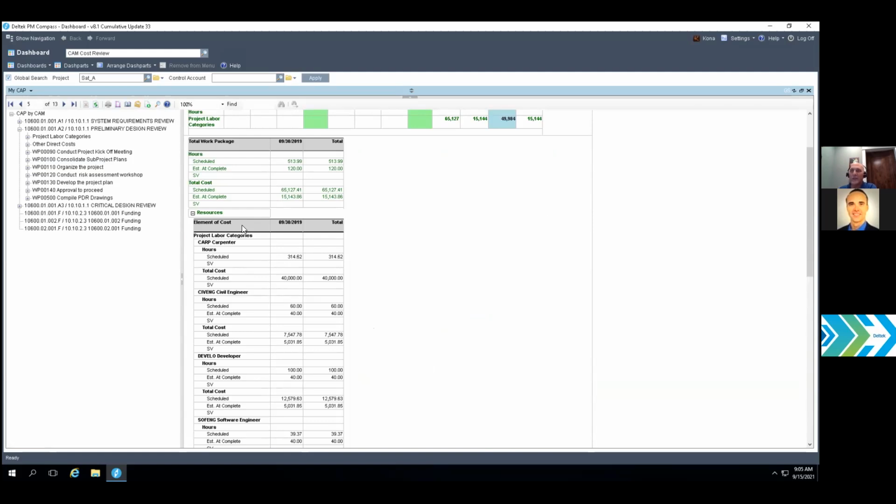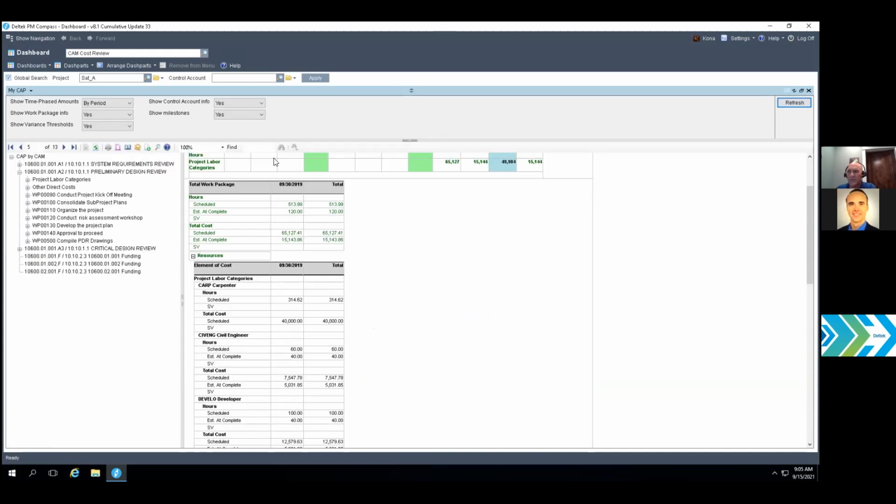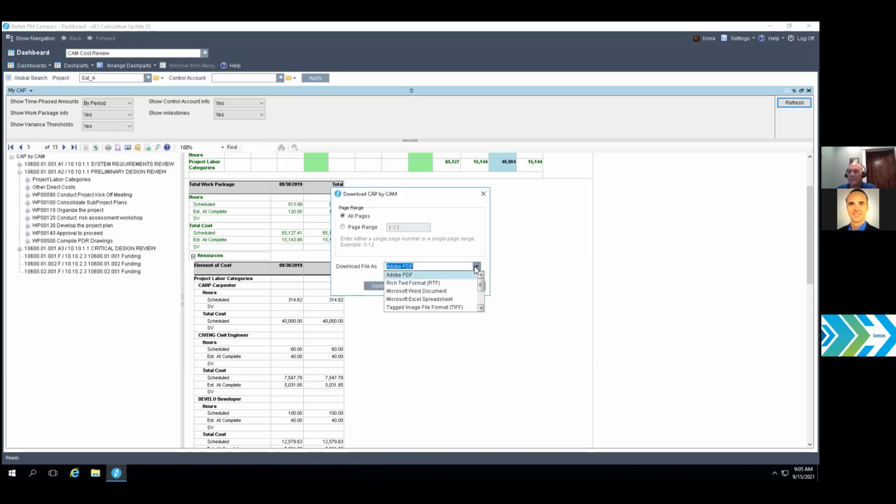And again, this is reading the cost and schedule database directly. I'm not publishing anything, I'm reading it live. So if someone were to go into Cobra and update information, I would refresh this view and I would see those updates immediately. All of this information can be output to a PDF, to Excel, to a Word document.